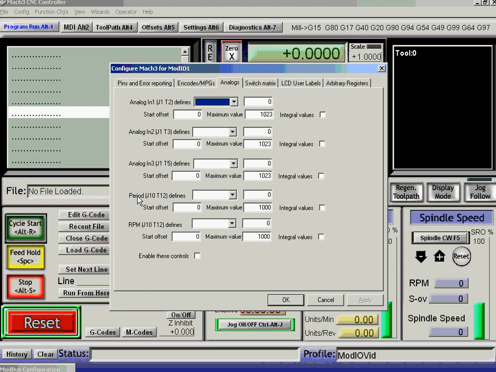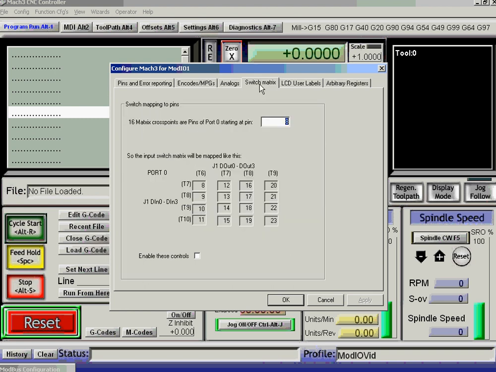There is an input which will give a period, so that is the time between index signals coming from the digispeed, and that can be converted into an RPM value depending on how many slots there are in the index sensor. Right, if we've got a switch matrix, then that is 16 inputs. We can define what pins of Mach 3 port 0 they are to be connected to.